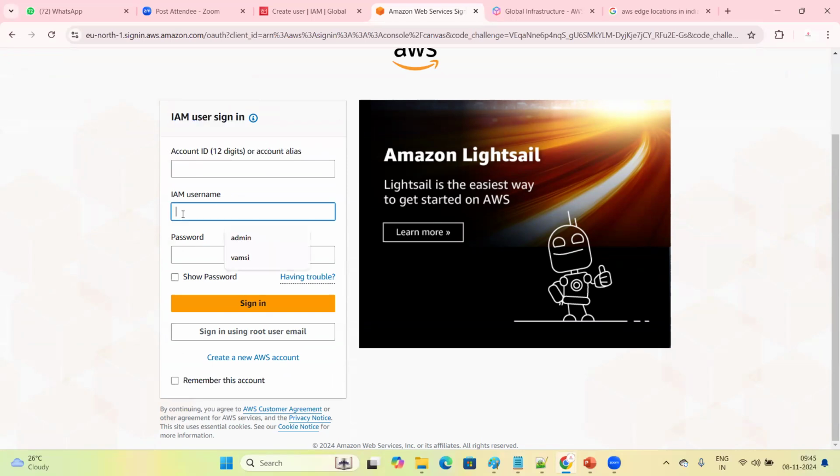If an IAM user wants to log in here, he needs to provide the account ID of the root user. I have shown you already where the account ID will be present, and I will show you later also. The account ID consists of 12 digits. An IAM user needs to provide the 12-digit account ID, the IAM username, and the password. Then only he can sign in as an IAM user.